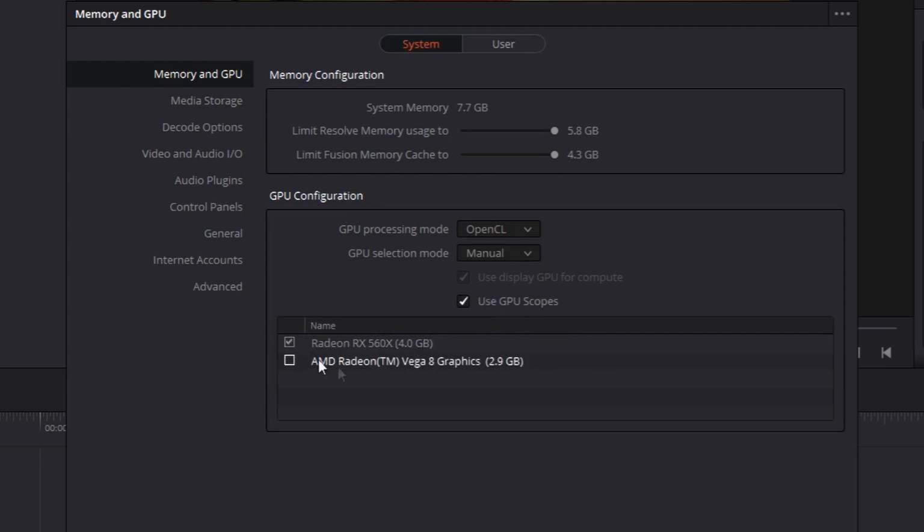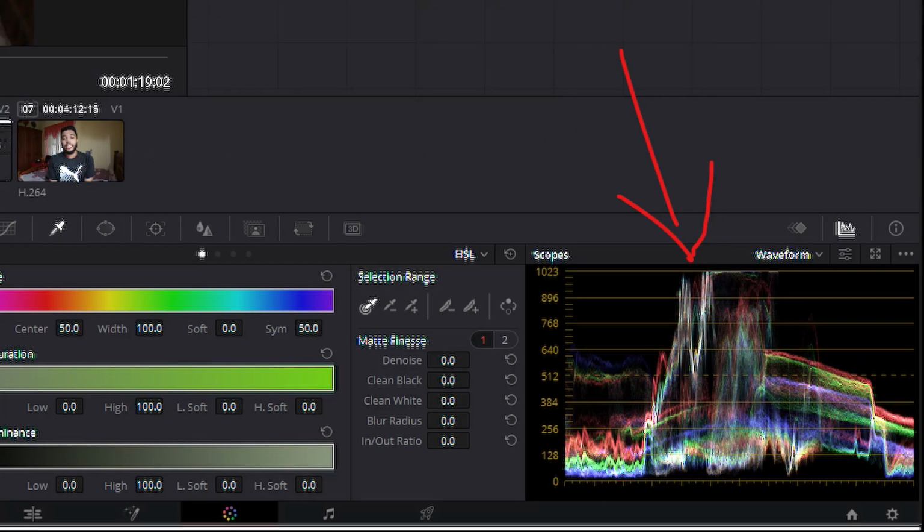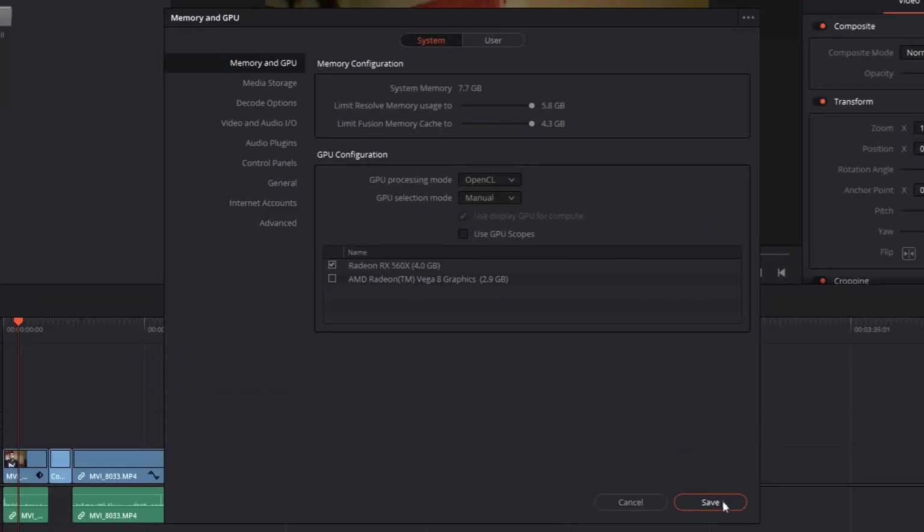And also disable the use GPU scopes, because after disabling the integrated graphics, your scope is not going to be shown in the color tab. So just disable the use GPU scopes, press save, and restart your DaVinci Resolve.